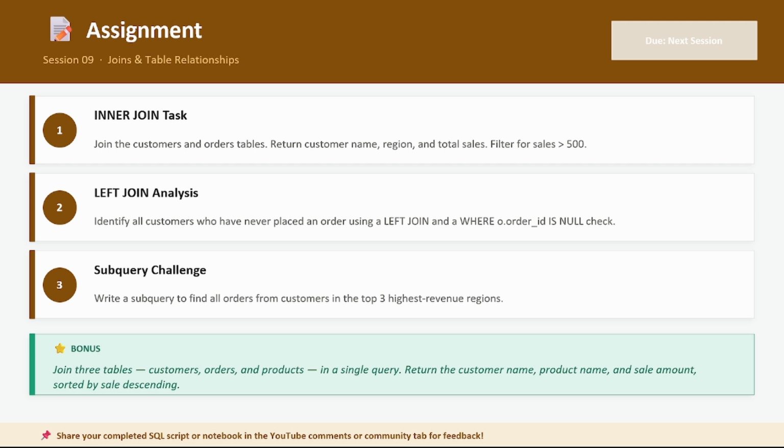So that is it for section 9. Joins are a big topic and they take practice. Don't worry if it doesn't click immediately. Run some queries, make some mistakes, break things, and fix them. That's how you learn. Next session, we are going to combine everything we've learned: SQL plus Python plus pandas plus visualization. That's the final piece of the puzzle. So see you there.